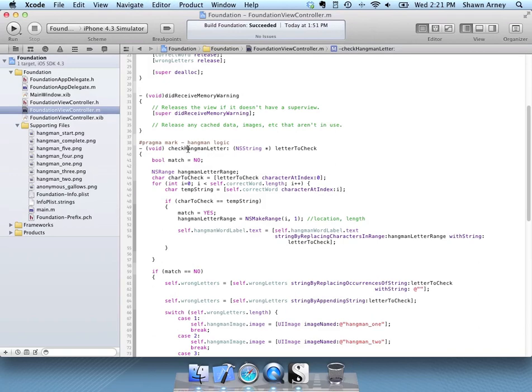So we're going to add a check Hangman letter function, and as you see here, we pass in the letter to check. This is a single letter, and the first thing we do is we translate that into a char, and then we loop through using this for statement. We loop through each letter of the correct word, assigning it to a temporary char variable by using the character at index. We grab each letter in turn and we compare it to the letter that we passed in. And this is just a char, so we can compare it using the equal sign.